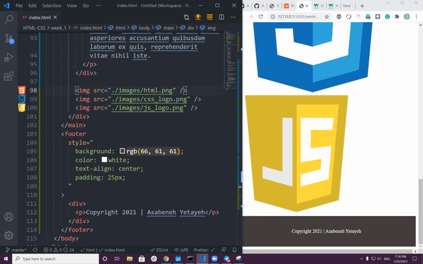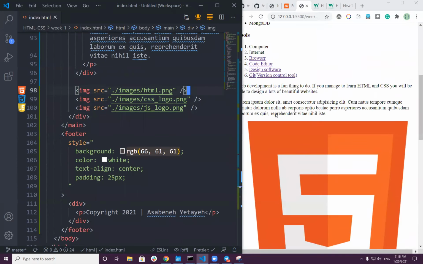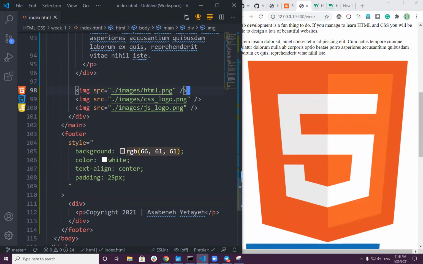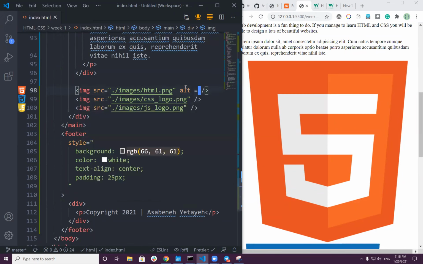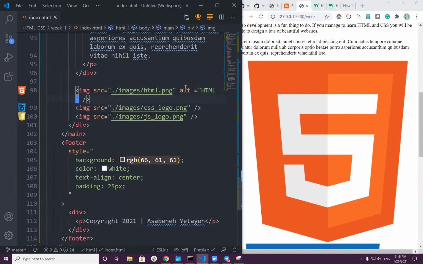So download the images I shared with you and then you should manage to. And actually, in addition to the source, the image takes another attribute, ALT, and then you should give some information. Let me write something here. HTML logo.